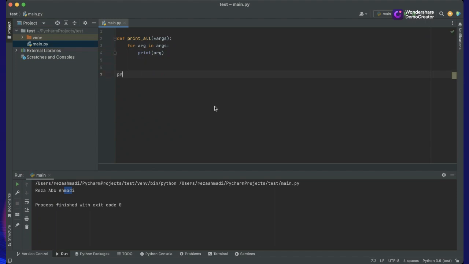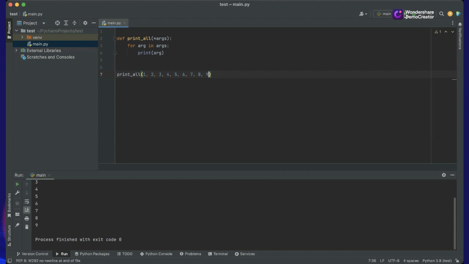Let's call it. I can call print all and only pass one. Let's see what happens. It only shows one. I can call one, two, three, and it shows one to three, or I can say four, five, six, seven, eight, nine. It doesn't matter how many numbers we pass. The function works. So this star means any number of integers.